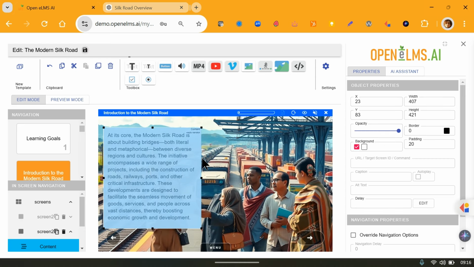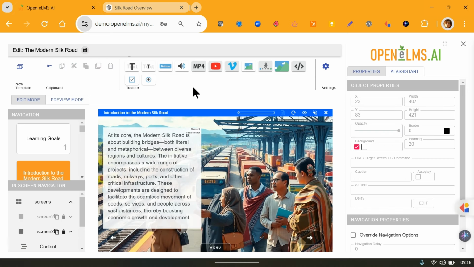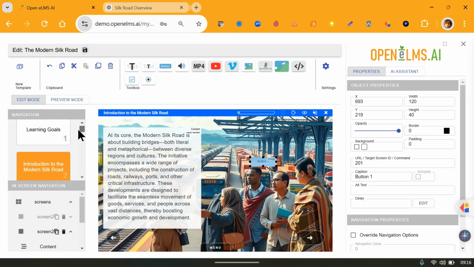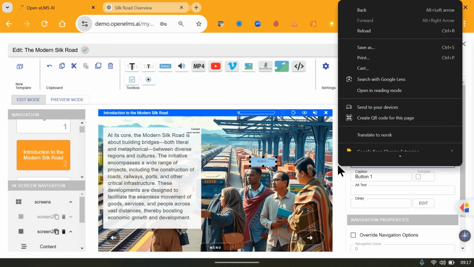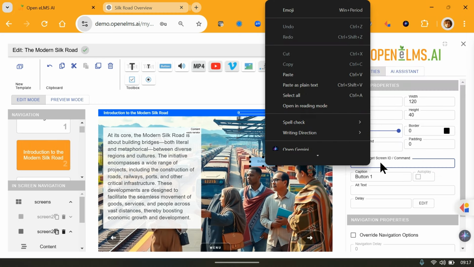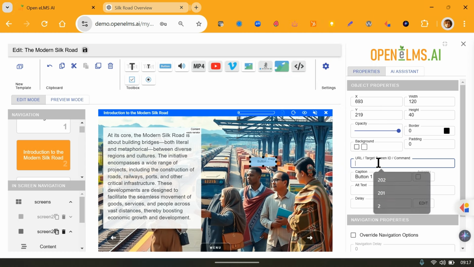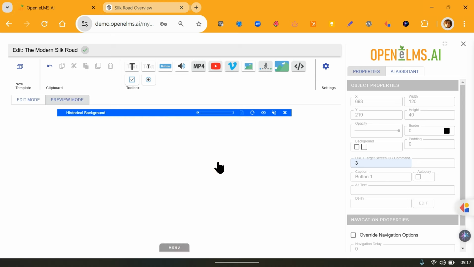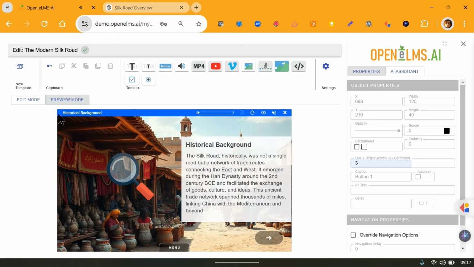Here we've got, show some other stuff you can do. You can add interactivity. So what we're going to do is we're going to add a button. Now this is a button, and this button can do anything. So here we're on screen 2. If we wanted this button to go to screen 3, so say it was like you learn some more information about another area of the Silk Road, we can have that going to screen 3. And if we go to preview mode, you can see that by pressing that button, it goes to screen 3.